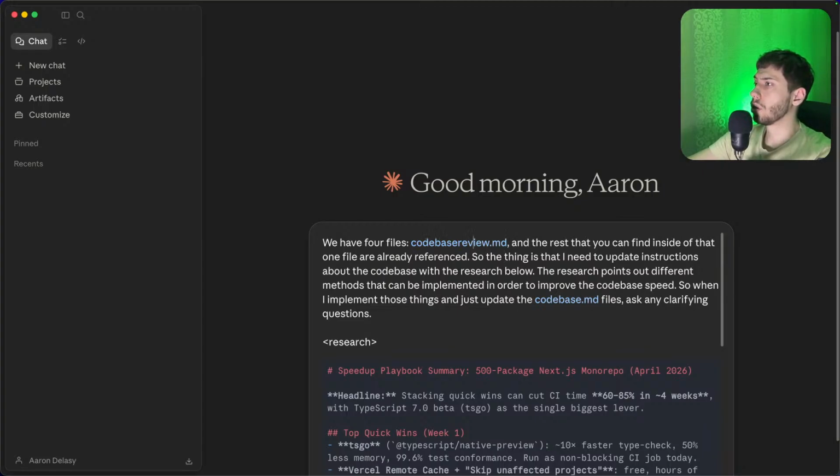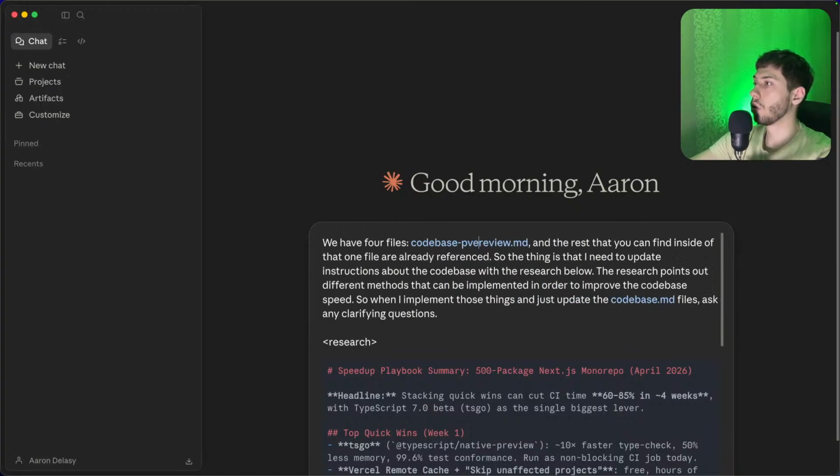Codebase. It was overview. Come on. Overview. It's interesting. So overview. Okay. Never mind.